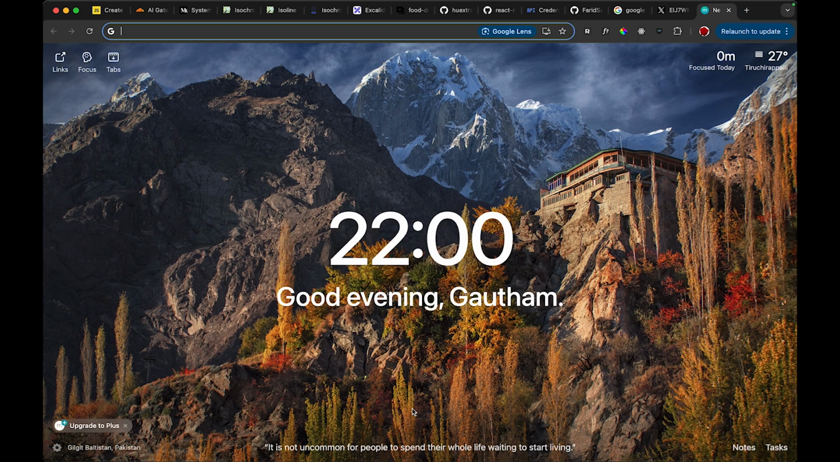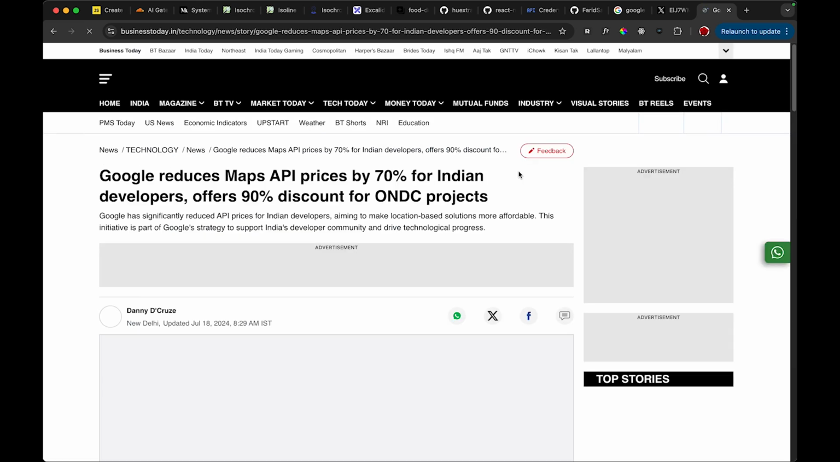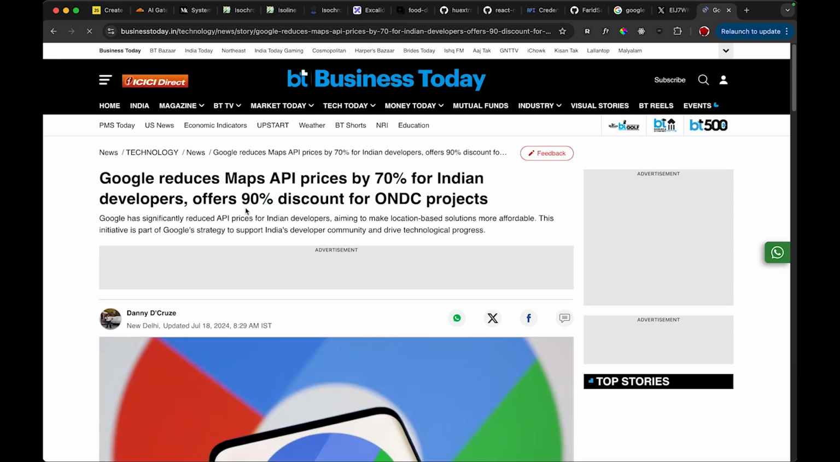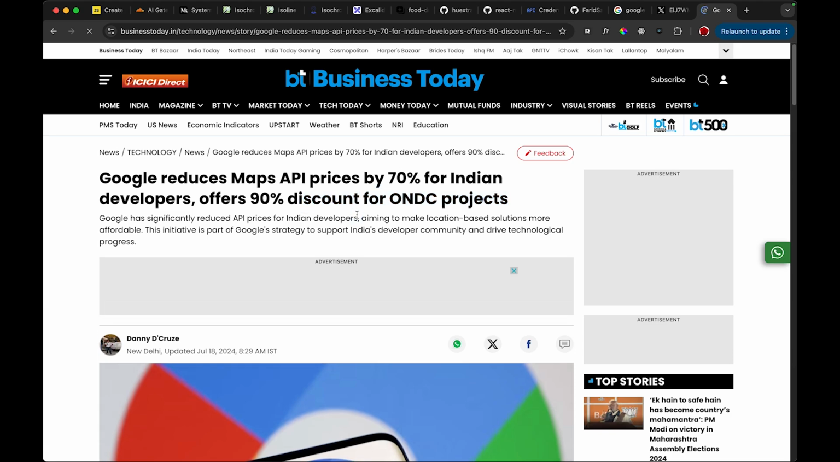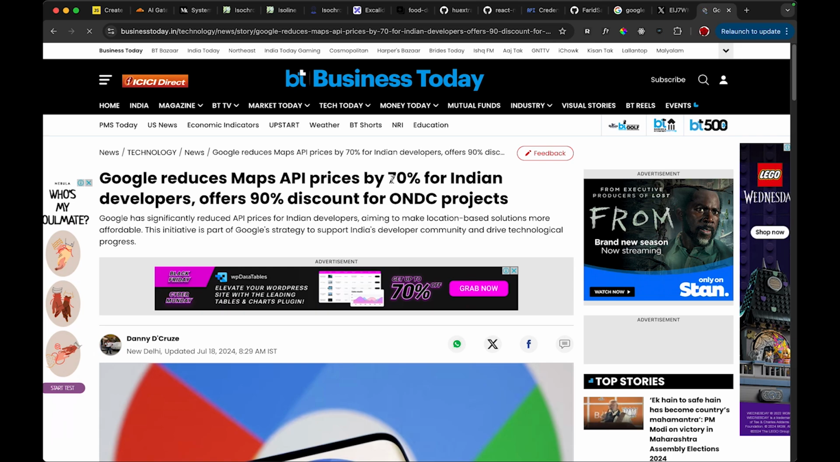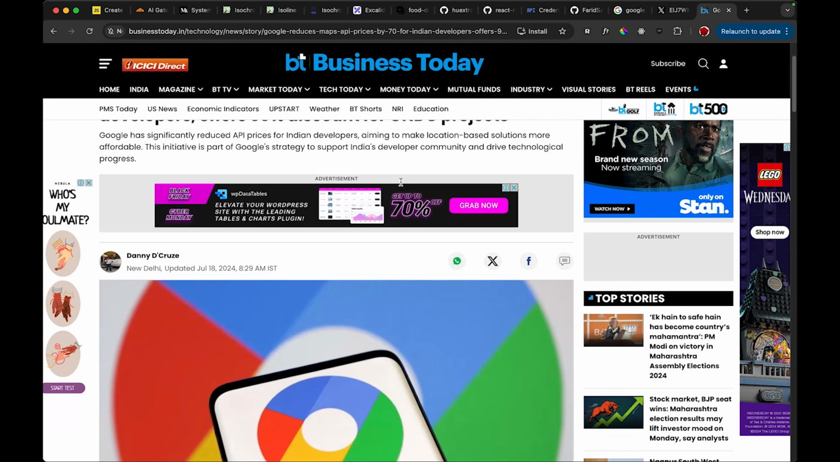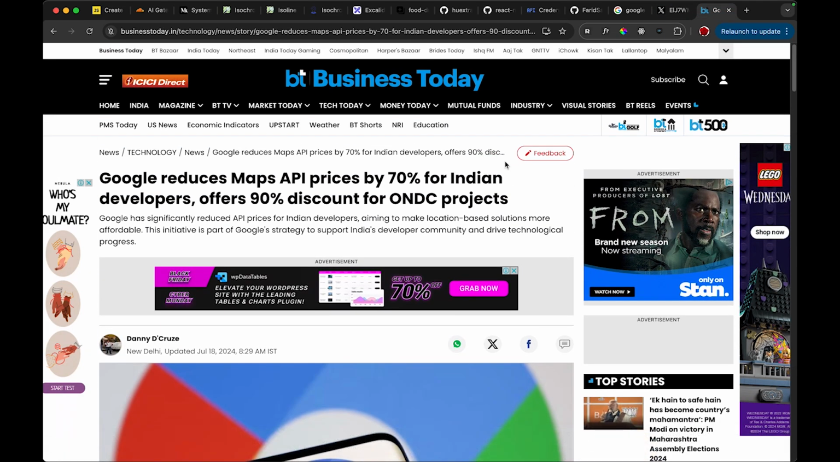Okay, you can see Google has slashed the Maps API prices by 70% in July. So if you don't know this news, you can also see it here. It also offers a 90% discount for ONDC projects. So if you're an Indian developer and you want to use it, you're now going to get the Google Maps API at a 70% discount. So you should always keep a tab on the billing section in the Google billing console, right? This is a new update for you guys.